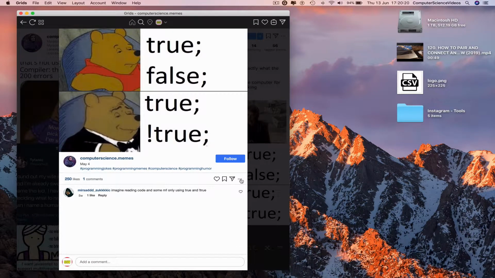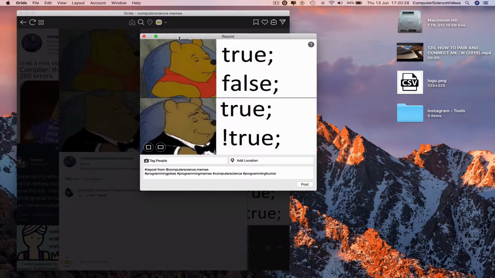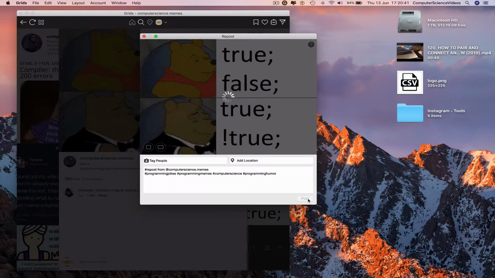Click on the three dots on the bottom right corner of the post, repost. We are then given a box with the photo, another box with the text. We can re-edit if we are required to, or we can simply just post the photo itself.